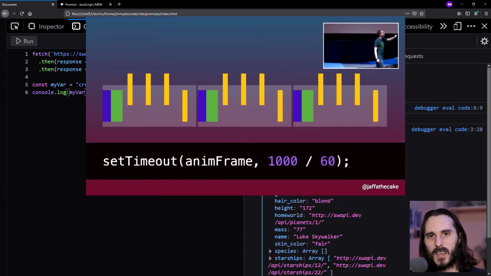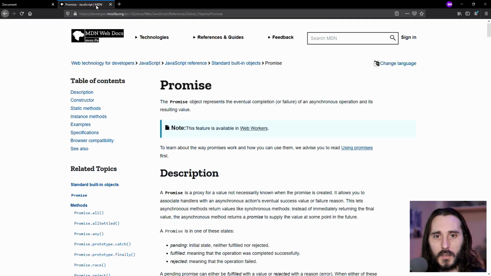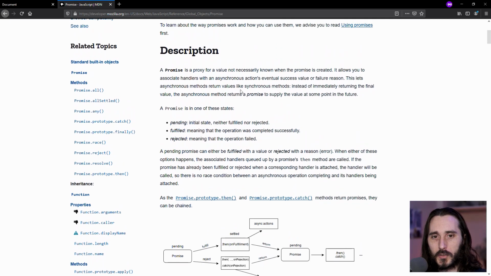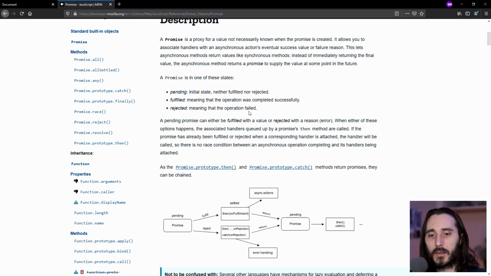So let's actually start with the MDN docs for Promise to get into how the different methods and states work. I'm not going to be thoroughly going through all of this, just using it as a reference, and I highly recommend browsing through it or reading it whenever you get a chance because it definitely is really well written. For promises, the most important part to start with, I think, is that there are these three states: pending, fulfilled, and rejected.